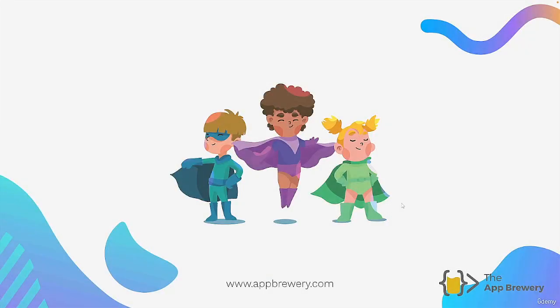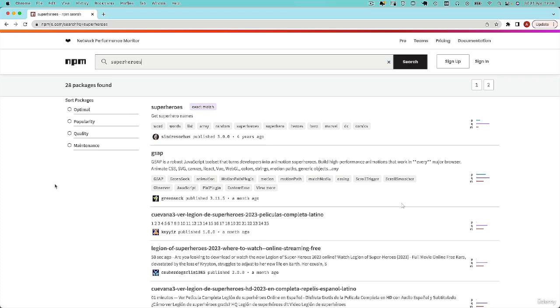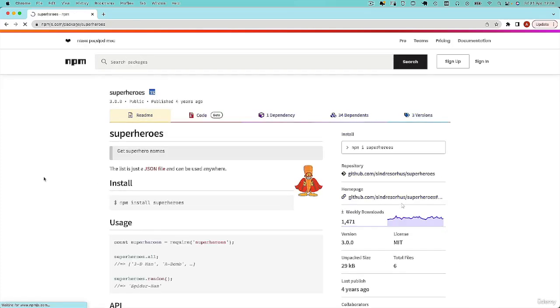So now I have a bit of a challenge for you, and I want you to bring out the superhero in you. What do I mean? Well, we're going to go and find a NPM package called Superheroes. Don't worry if you can't find it.